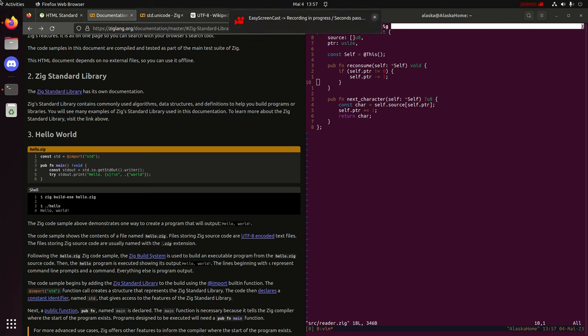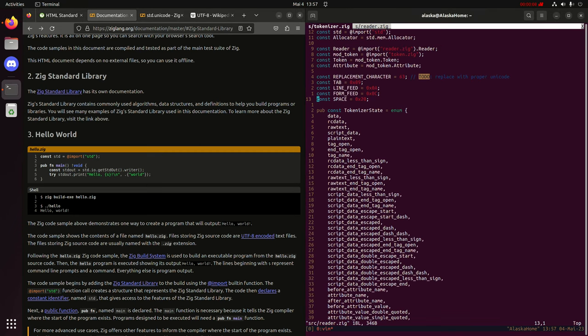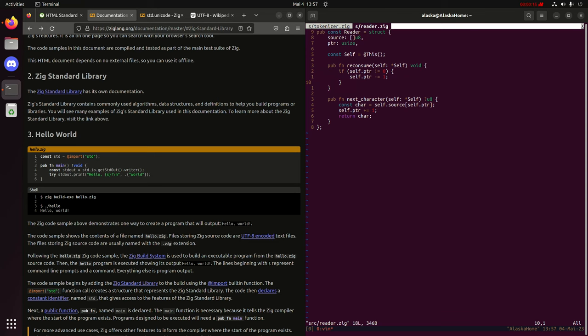It is another day of hacking on the HTML tokenizer, and today I want to take a break from implementing the tokenizer steps, and I instead want to focus on making the program more scalable. Something that I have mentioned in a previous video is that right now we assume all input text to be ASCII only, so every character is one single byte.